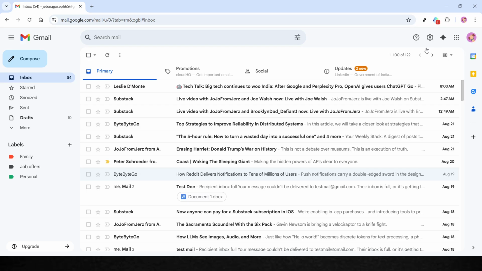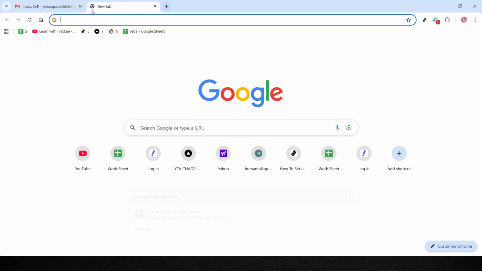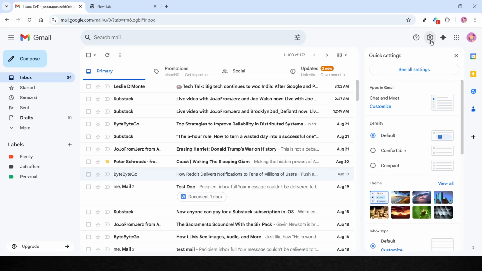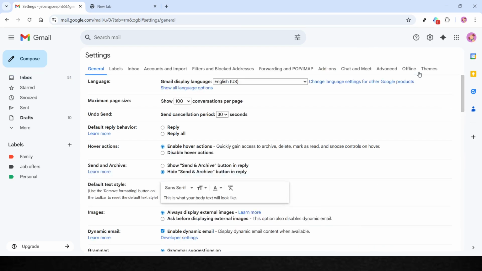First, you'll need to have both Google Chrome and Gmail open on your computer. Start by navigating to your Gmail account. Once you're in your inbox, look toward the upper right corner of the page and you'll find a gear icon, which is your settings menu. Click on this gear icon and it will trigger a drop-down menu. From here, select See All Settings, which should take you to the full settings page, packed with a variety of options to tailor your Gmail experience exactly the way you need it.